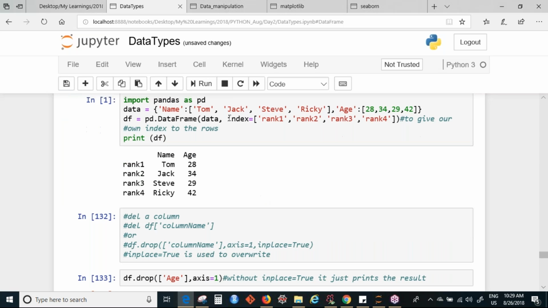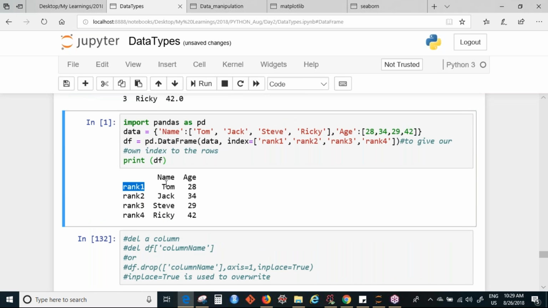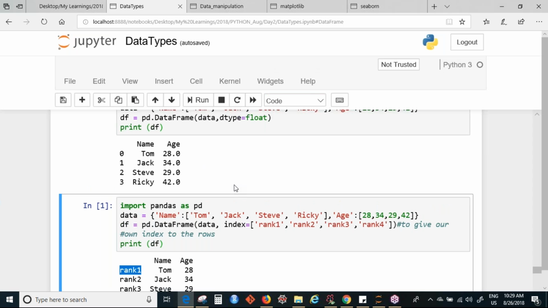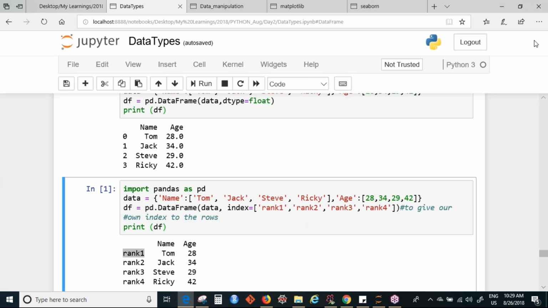If you want, you can give some index also. This is the same example as the previous one, but I have given some index. So I'm getting rank 1, rank 2, and so on as indexes here. These two are the same examples, but one has an index, the other doesn't.